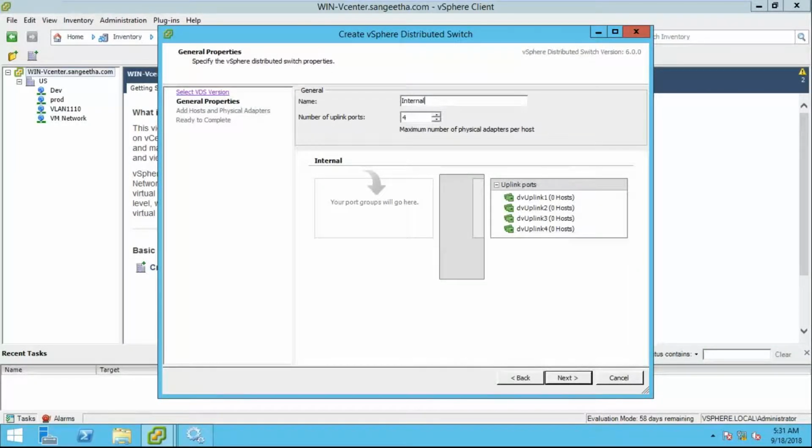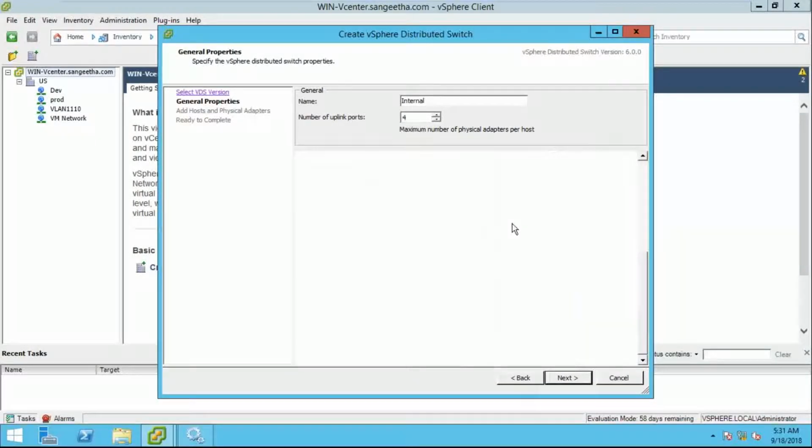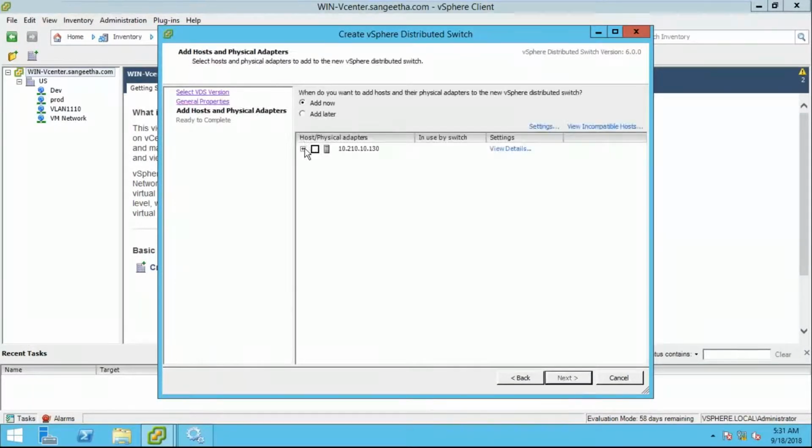The uplink ports show 4 by default, and we can increase up to a maximum of 32. Click next and it will ask for the NICs. These are the two NICs available, and 0 and 1 we already used for the standard switch.